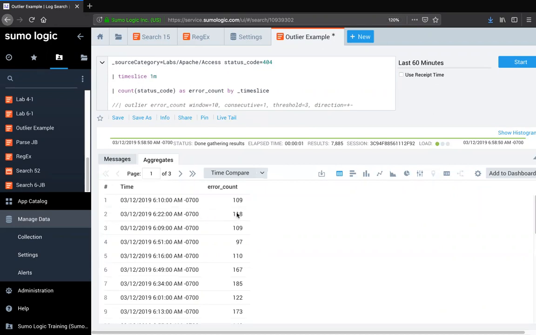At 622, there were 118, and so on and so forth. Now, are 109 error counts or 109 404s for a 1 minute period of time a lot or a little? I don't know. It's hard to say. It depends on other variables. And so what I can have is the system start to help me in determining whether that's a large number or a number that's outside the norm or not.